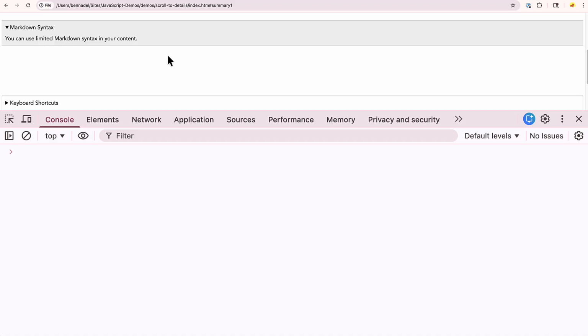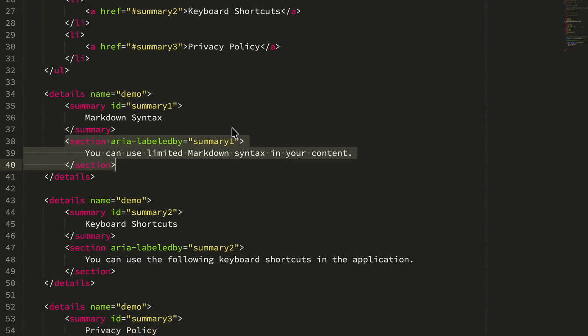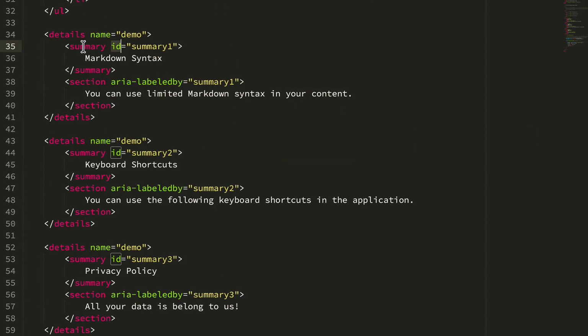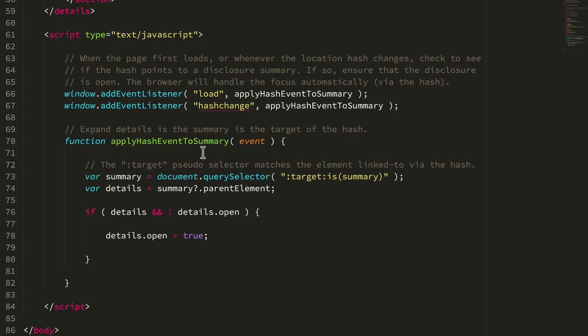And what I'm doing is I'm looking for the hash change. When it changes, I walk up the node tree looking for the parent details control, and I'm making sure that that control is open. And let's take a look at the JavaScript. If we scroll down, again, we'll see that the IDs here are on all the summary elements. And if we scroll down, the JavaScript is fairly simple. I'm listening to both the initial page load of the window as well as the hash change, and the hash change fires anytime that fragment of the URL changes.